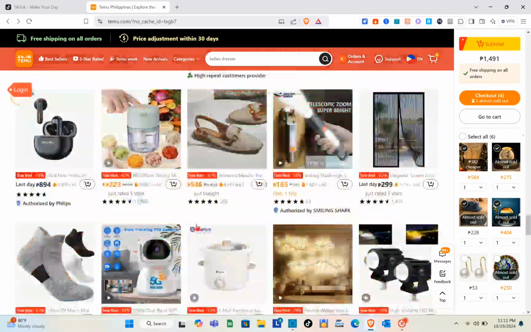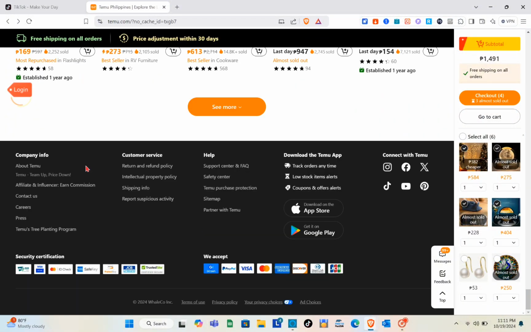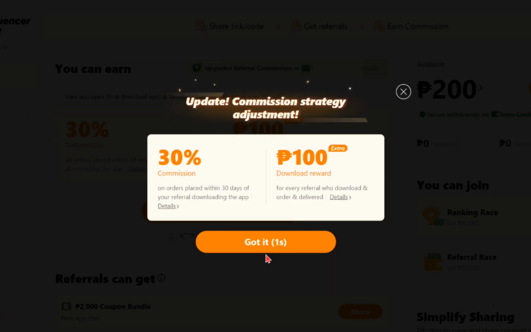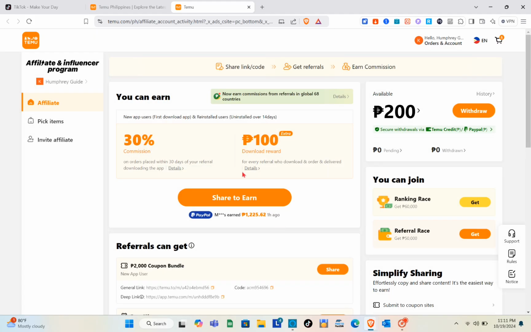Okay, so for example, there are products right here, and then just scroll down all the way to the bottom, and you'd be able to see this option, the affiliate and influencers. So just click on it, and you'd be redirected to this tab right here. As you can see, as of the moment, we have 200 peso cash available.